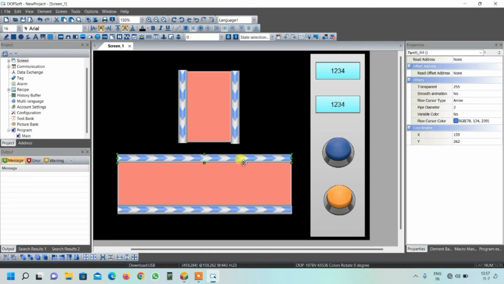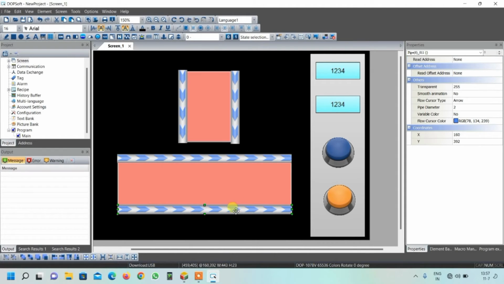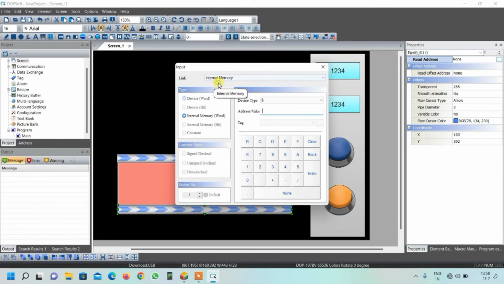Similarly, for this I will write internal memory 2. So from here, select internal memory, write 2 and click enter. Again select this. From here, select internal memory and write 2, enter.